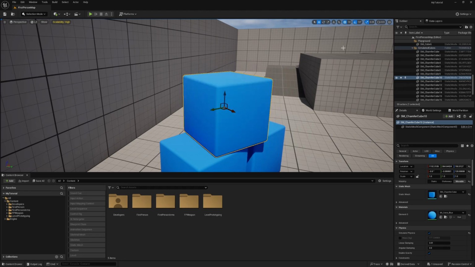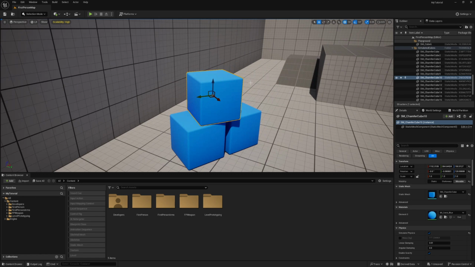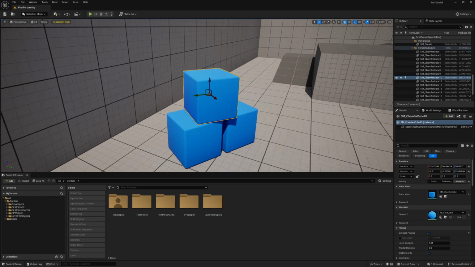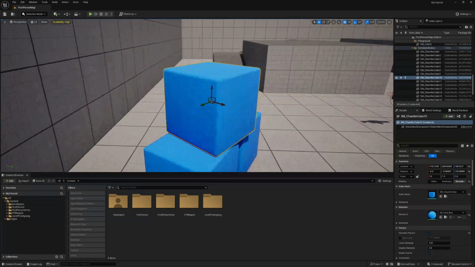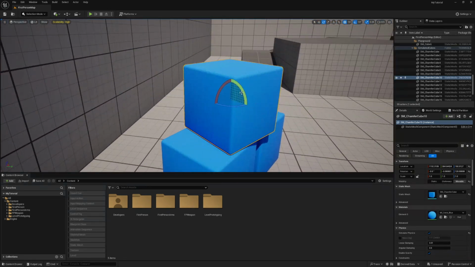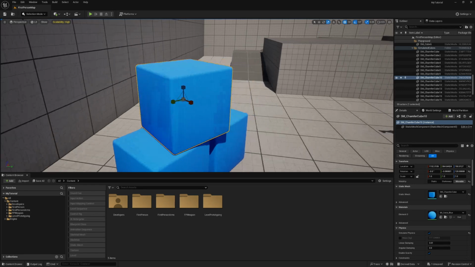To move between these three different gizmos, the translation, rotation, and scale gizmos, I can also use the W, E, and R keys. So the W key will change to this translation gizmo. If I press E, it will change to the rotation gizmo. And if I press R, it will change to the scale gizmo.